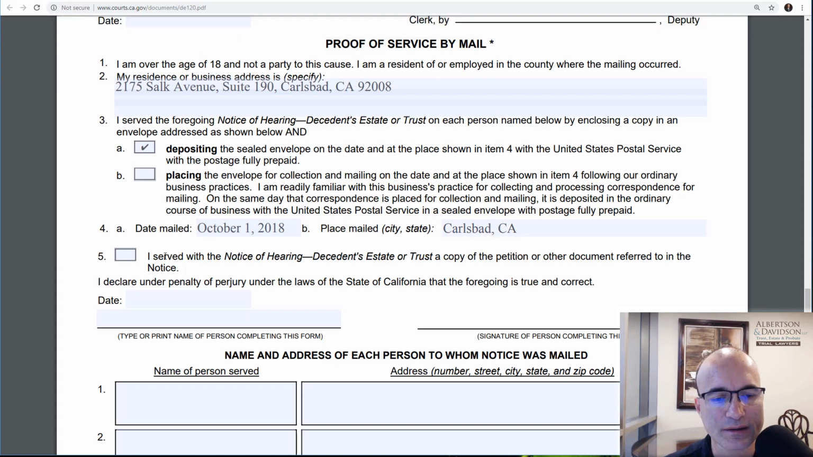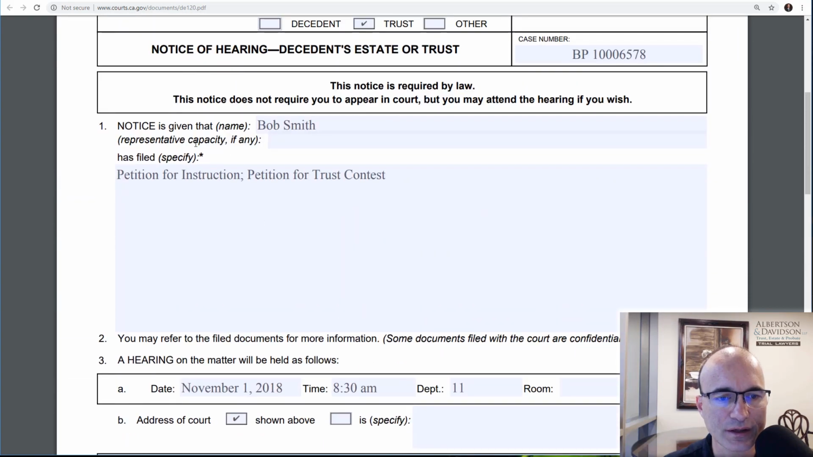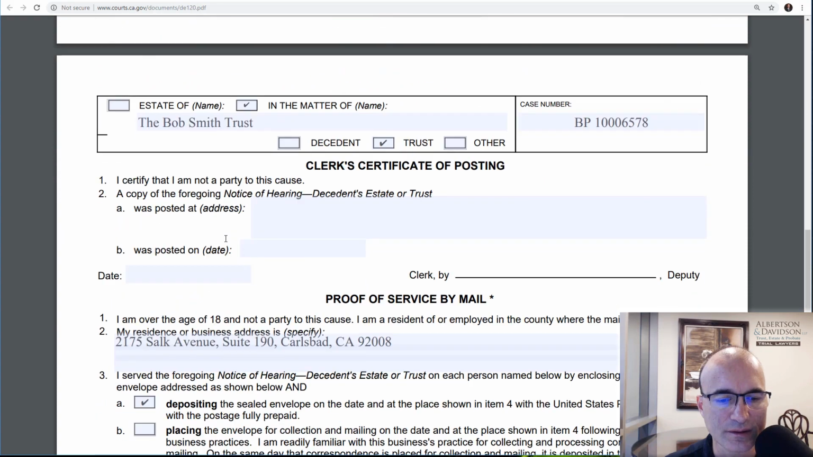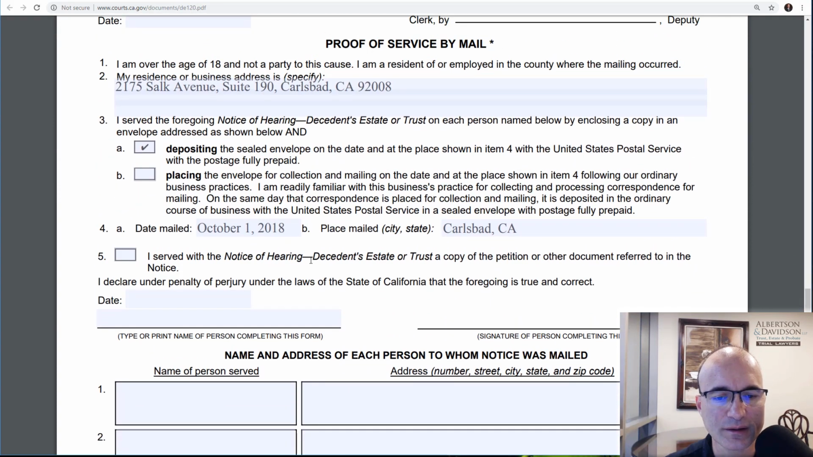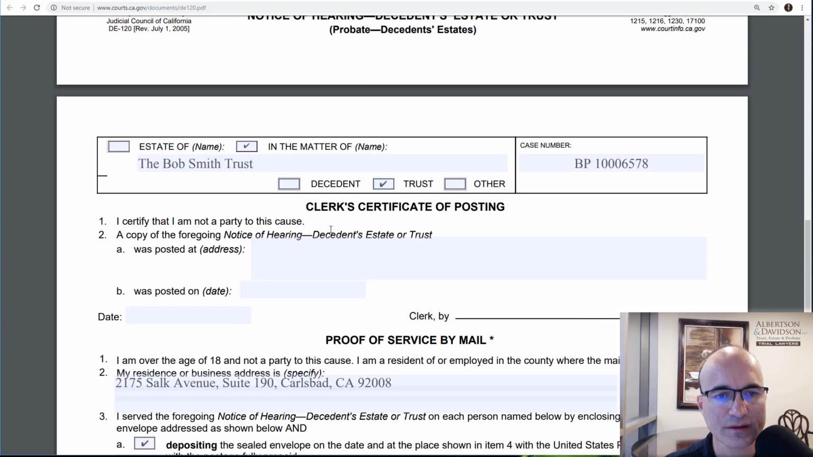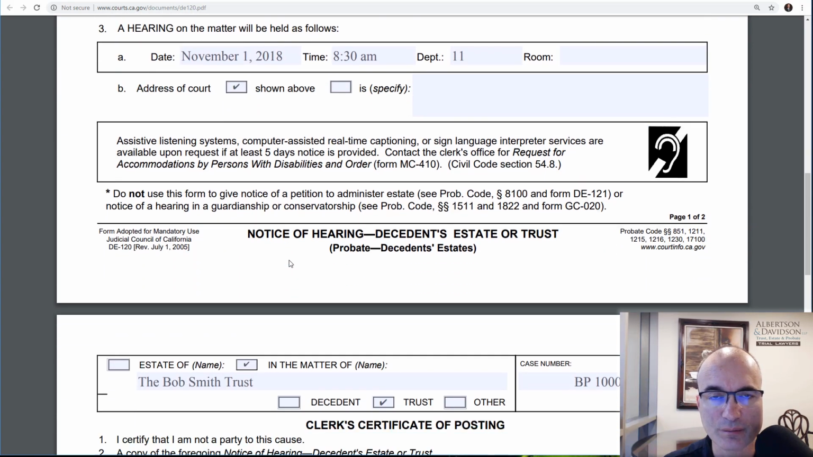So number 5 says that not only did you mail this notice of hearing that we're preparing now, but you also sent with it all of the documents referred to in this notice. And by that, they mean all the documents up here under number 1. And so it's very good practice, in our opinion, to do that. So when you serve a notice of hearing, also send copies of everything you listed up here in number 1. And that way you won't have any problems.